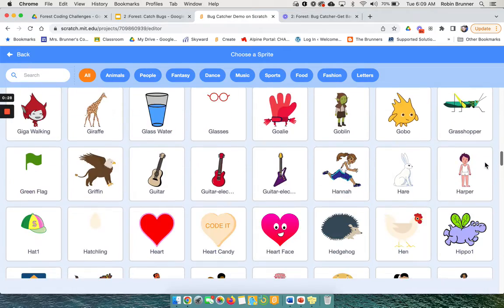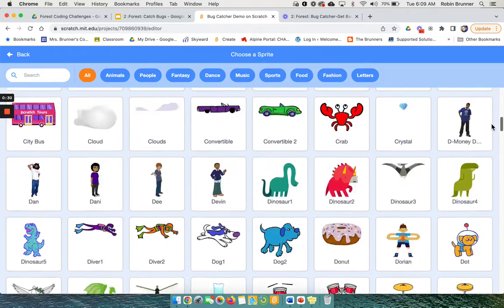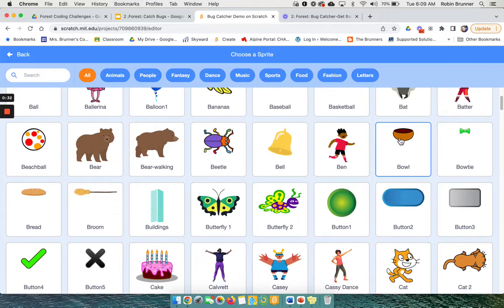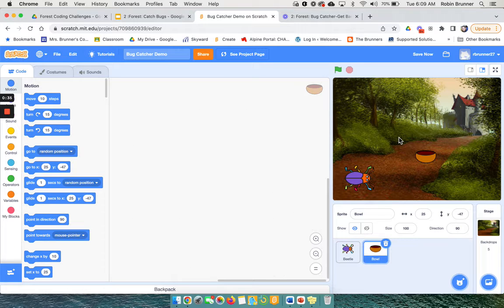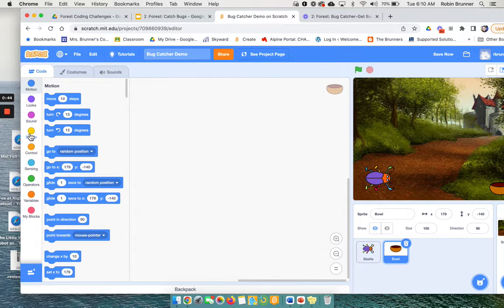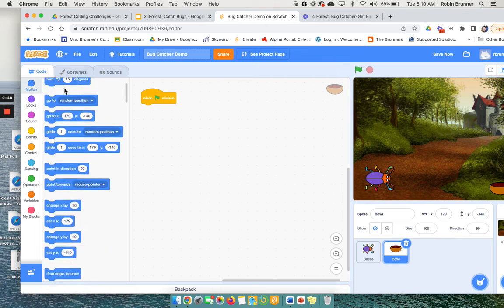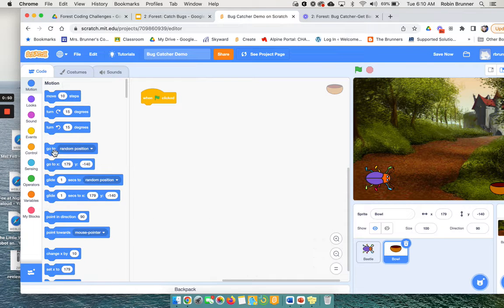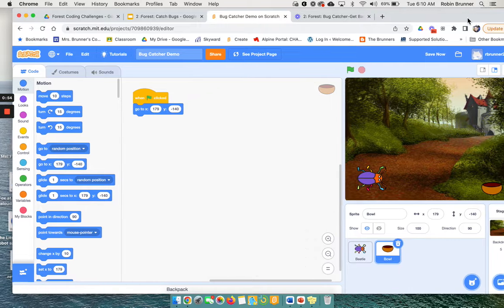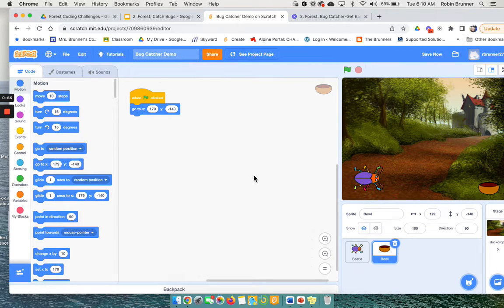So I want something to catch it. I think I'm going to come back up here and use this bowl, and I'm just going to put it in a position somewhere. Now my bowl has simple code. Just to get in the habit, I'm going to go to the event and give it a flag and a go to XY position, so no matter where it is, it'll go to this position.